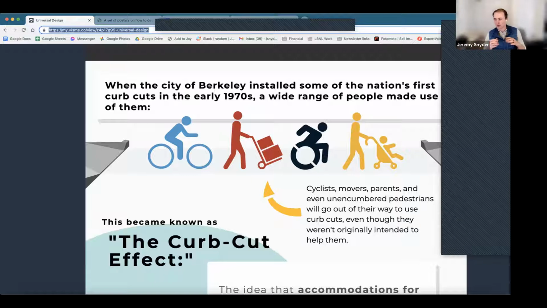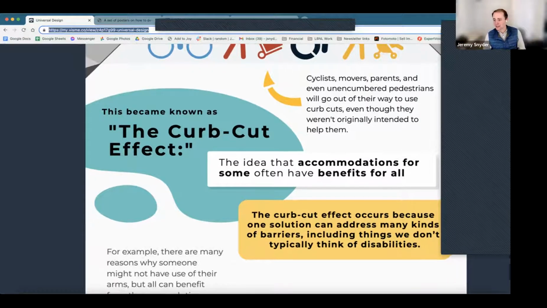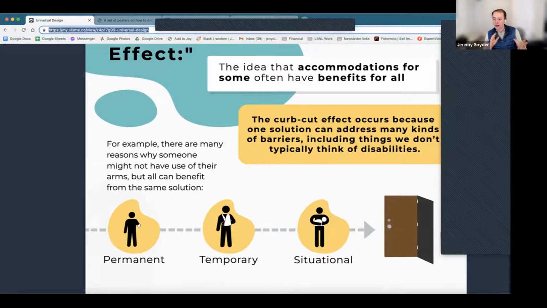So this was a happy accident that came out of adapting this one measure for accessibility. And in the world since, it has become known as the curb cut effect. It is basically this idea that accommodations for some often have wide-ranging benefits for a much larger group of people. So the curb cut effect occurs largely because one solution can often address many kinds of barriers.